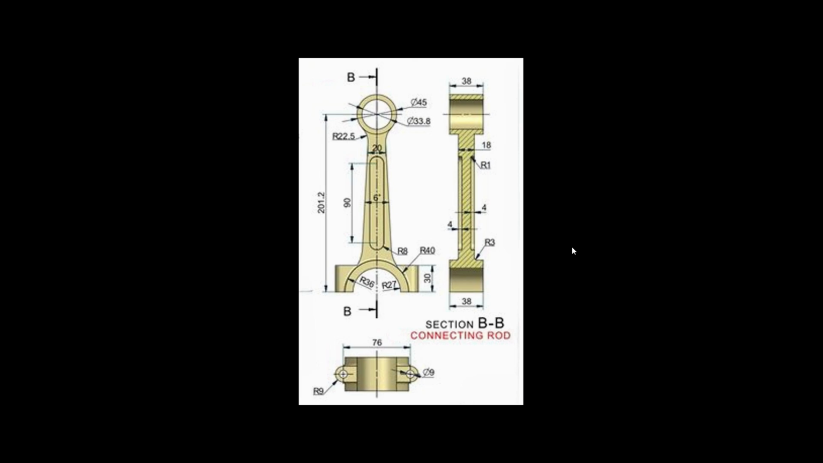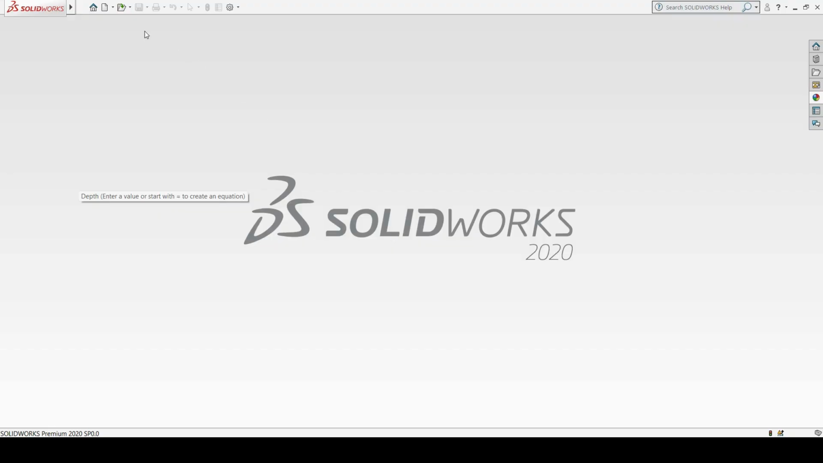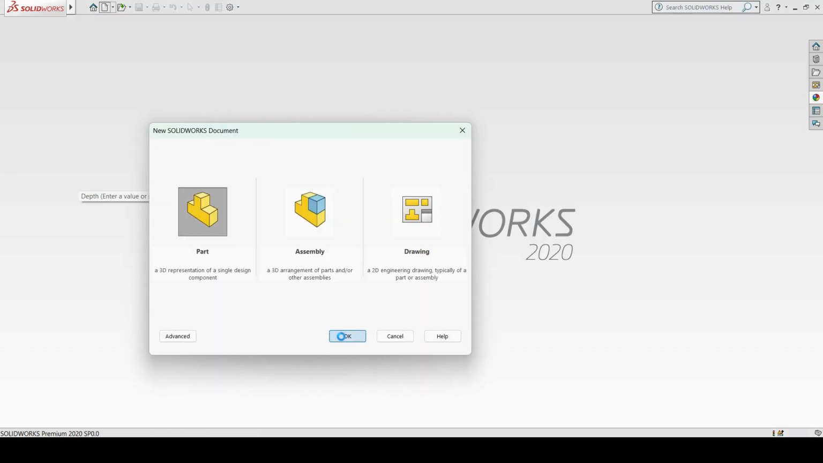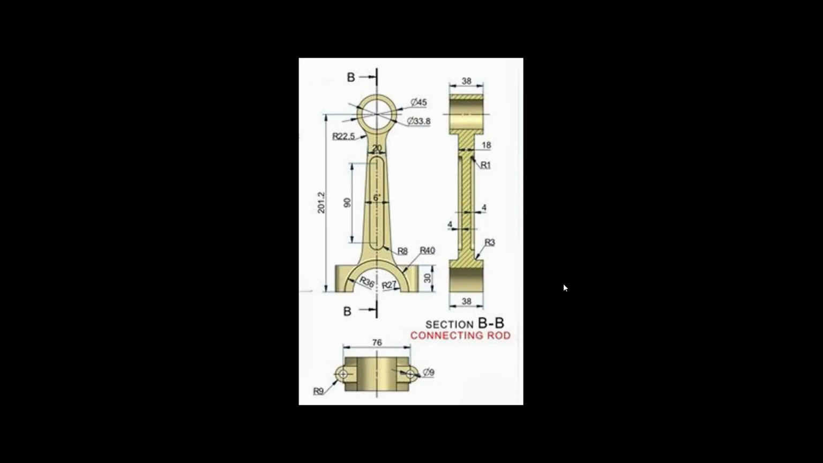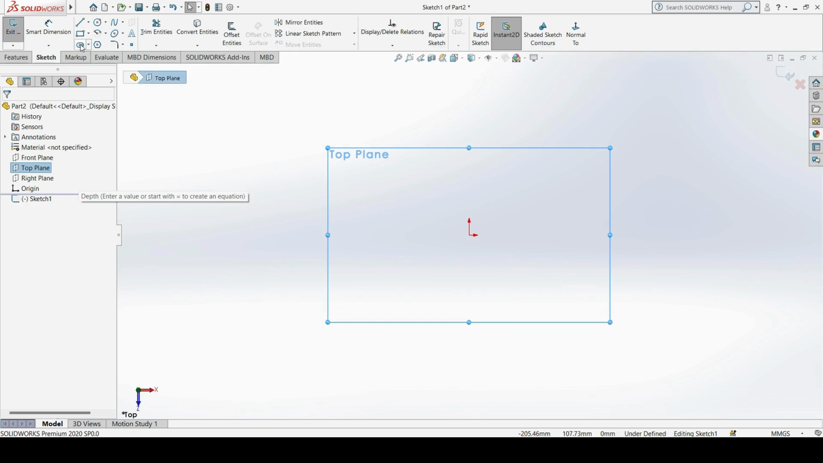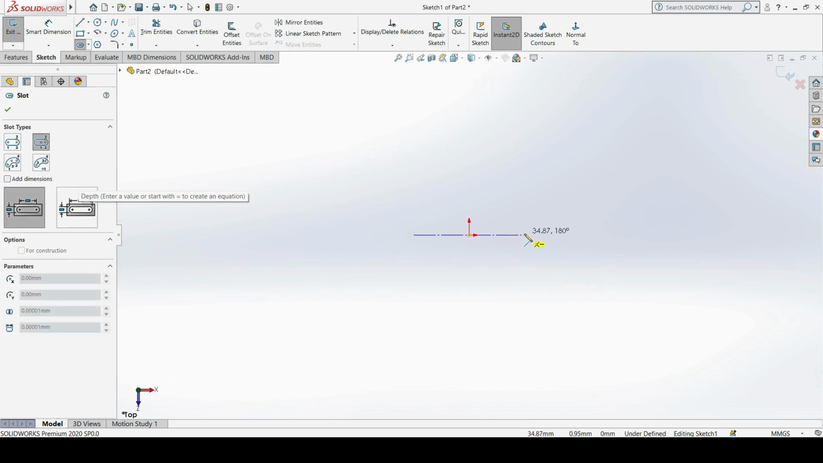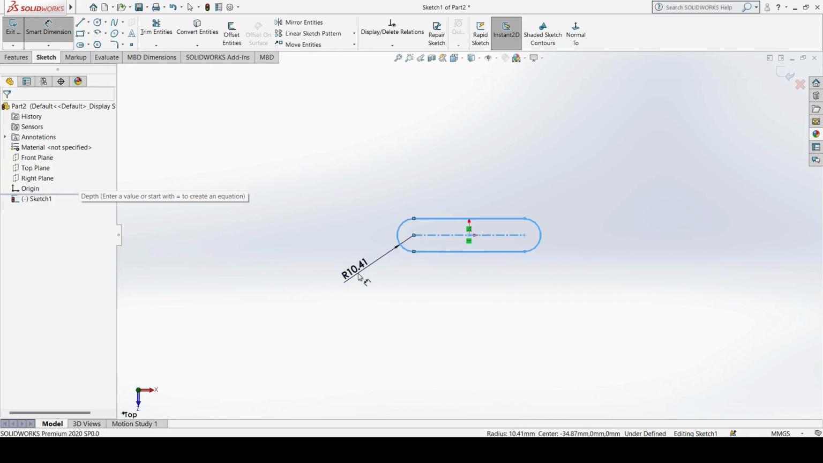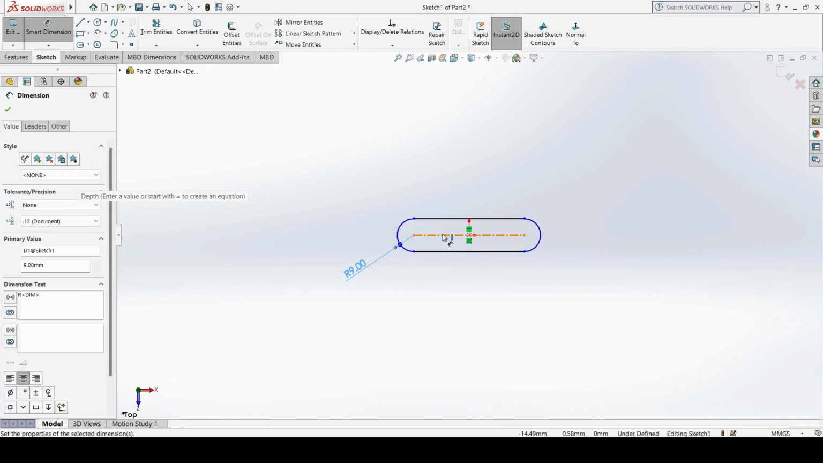Now let's create this connecting rod in SolidWorks. So we'll enter into a new part. To create this connecting rod, first I am going to start with this shape on the top plane. On the top plane we'll go for sketch. We need a center point straight slot like this. Dimension for this: we have a radius of 9 and length of 76.